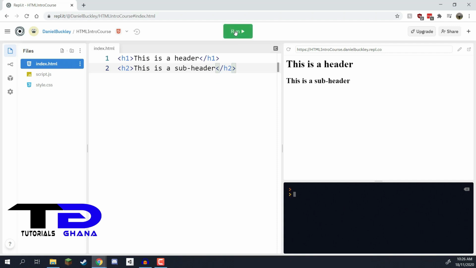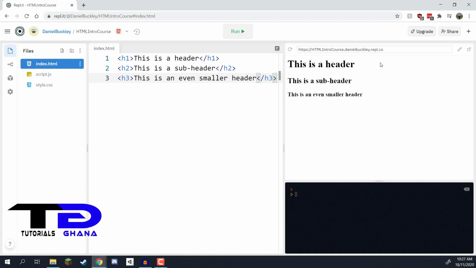Click on the run button, and now we can see our text right here. We have, this is a header, and this is a subheader, and you can see that the font size is a bit smaller. And of course, we have an H3 tag for header 3. I want you to go ahead right now and create yourselves a header 3 tag just underneath the existing 2 right here. And there we go. So we've got our H3 tag here. I've written some text in between the opening and closing tags, and you can see here in our preview window, it says this is an even smaller header in even smaller text.